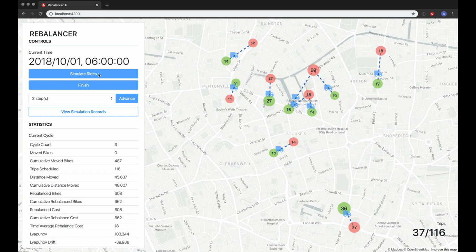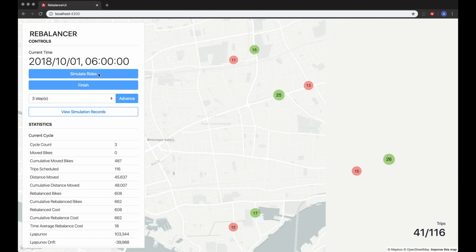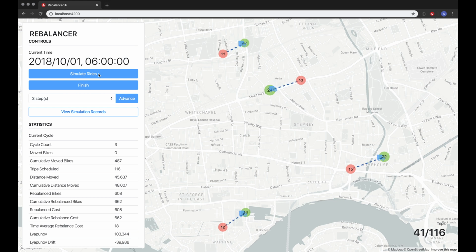Through simulation with real-world dataset of London bike sharing system retrieved from the Transport for London website, Rebalancer demonstrates the effectiveness of the implemented spatial-temporal rebalancing algorithm, which rebalances shareable bikes based on queuing system dynamics and Lyapunov drift.